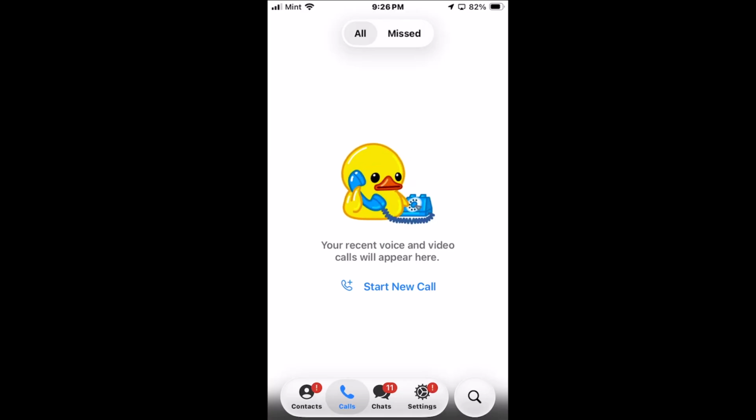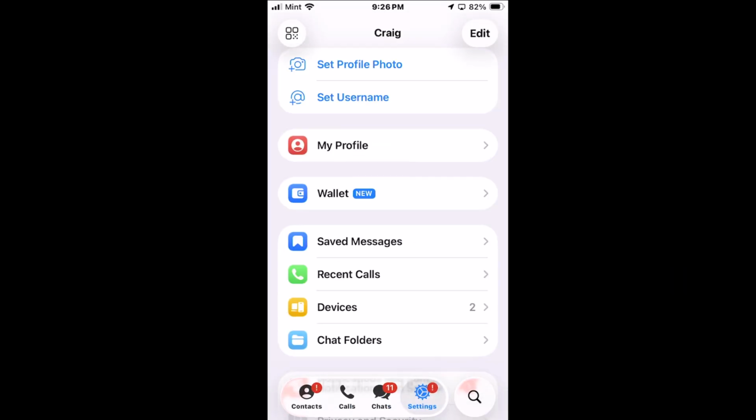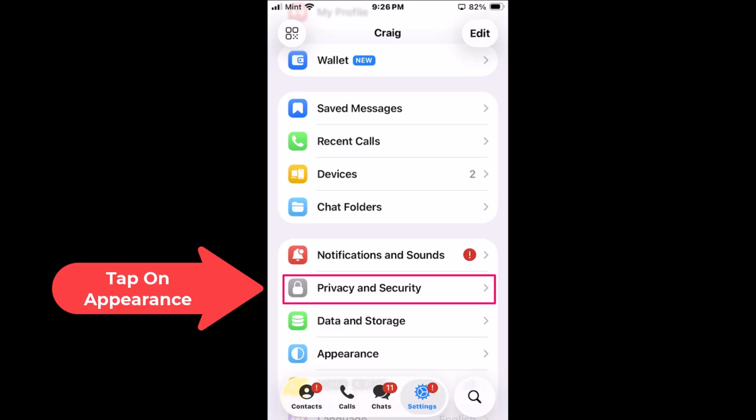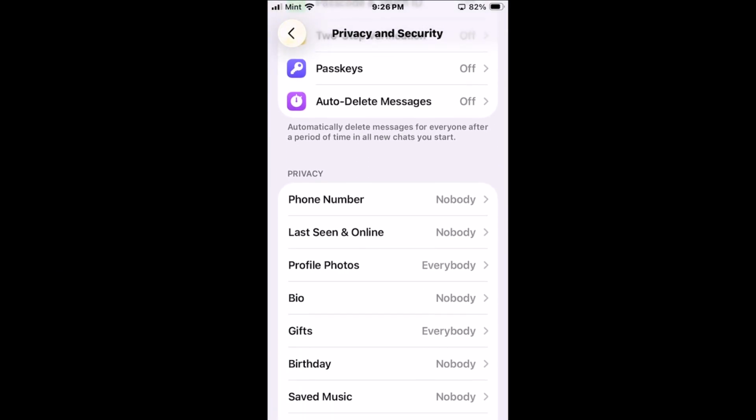To set up your account to delete automatically if you're away for a while, the first thing you want to do is go down to the bottom, down to the little settings icon, tap on settings, and then under settings, you want to scroll down a little ways, down to where you see it says privacy and security, tap on privacy and security. Then you want to scroll down a ways.